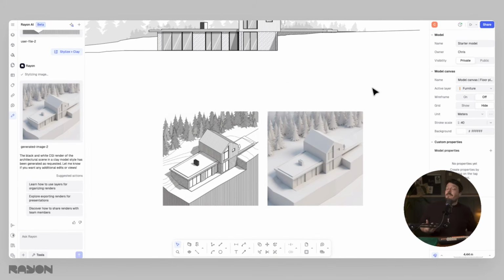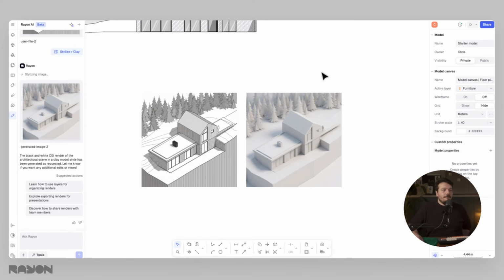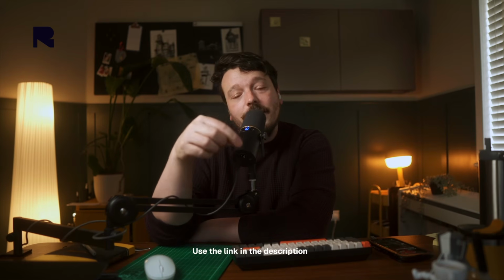So really, when you're iterating on ideas or you're looking for different ways to present something, the AI panel is absolutely key. So you get all the essential drafting tools you expect, plus powerful new capabilities on top. To learn more about Rayon's features, explore our tutorial series or documentation linked below.